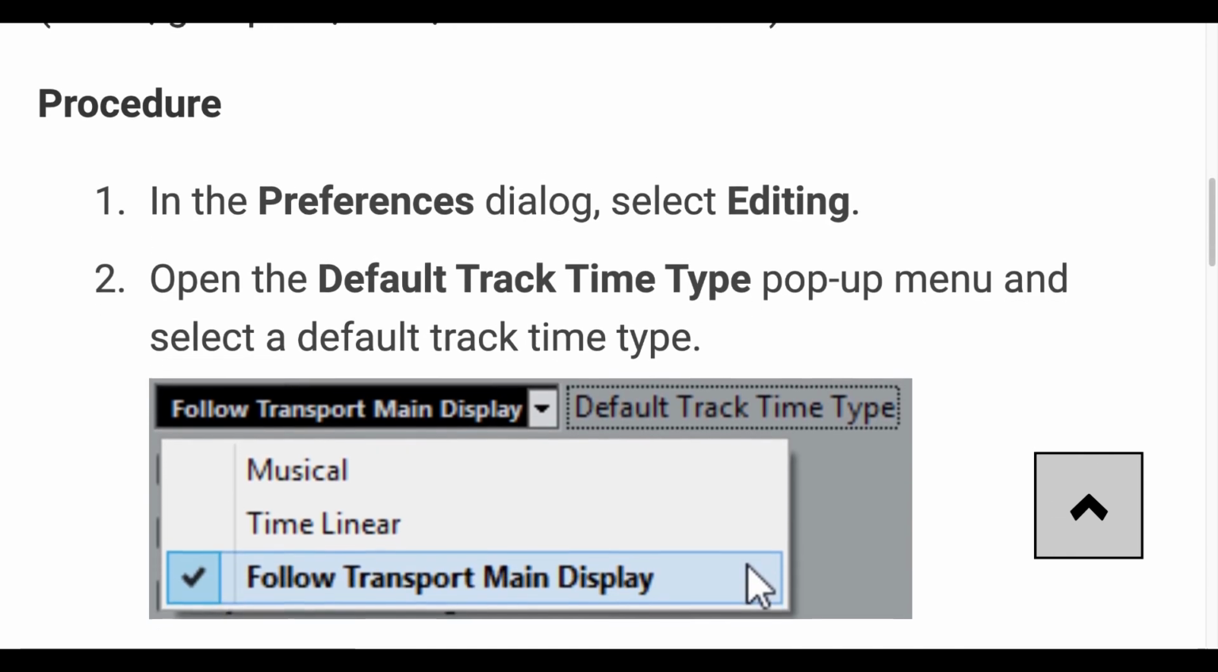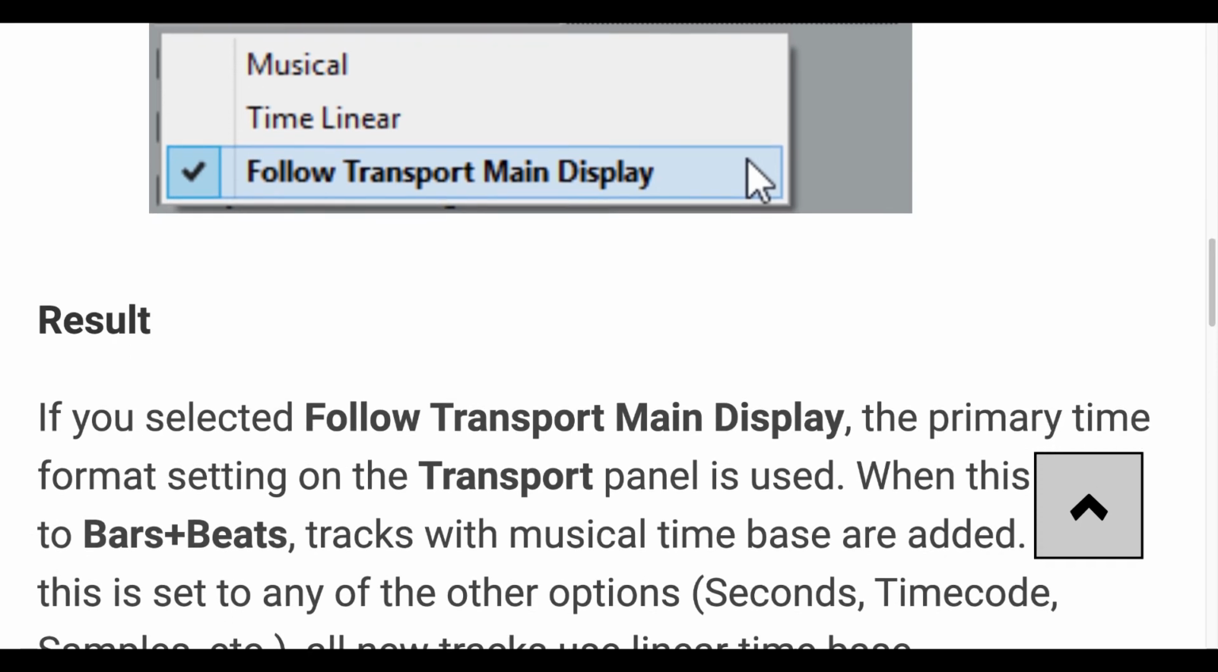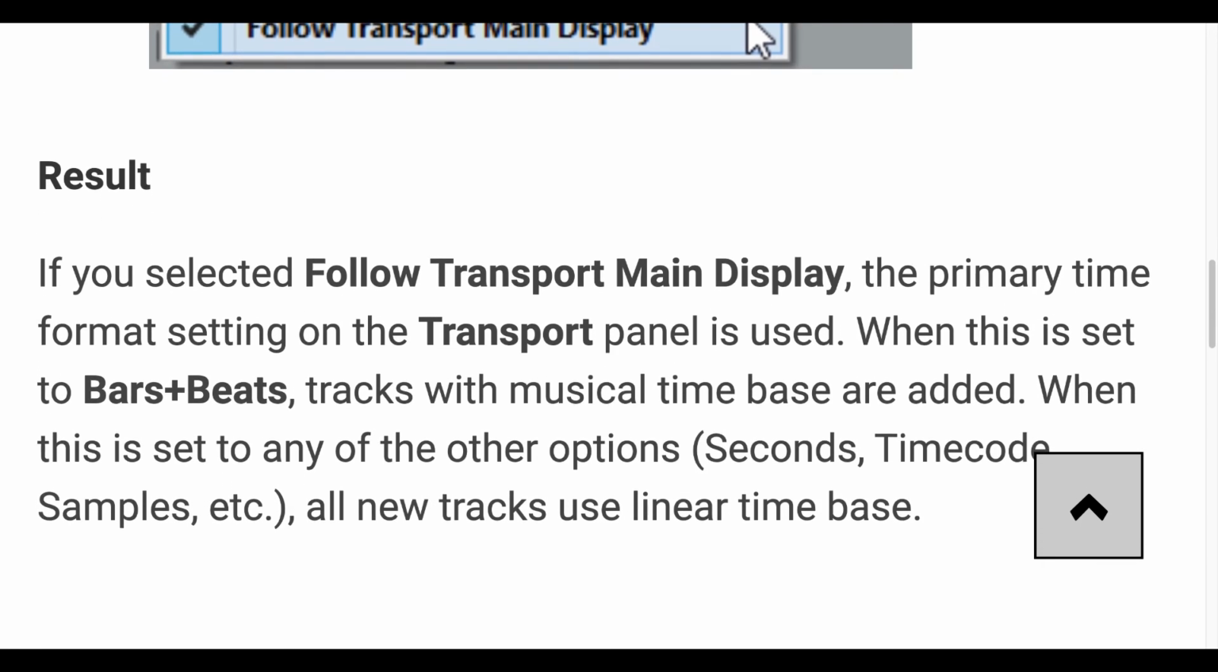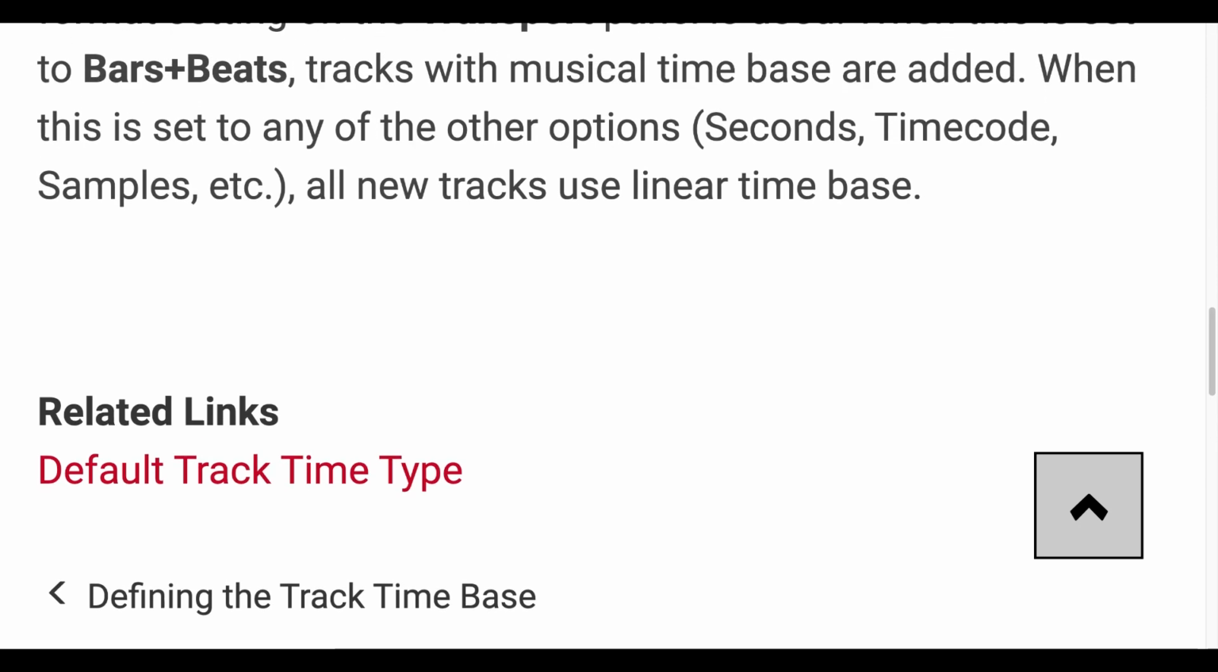Result: if you selected Follow Transport Main Display, the primary time format setting on the transport panel is used. When this is set to Bars + Beats, tracks with musical time base are added. When this is set to any of the other options, seconds, timecode, samples, etc., all new tracks use linear time base. Related links: Default track time type, Defining the track time base.